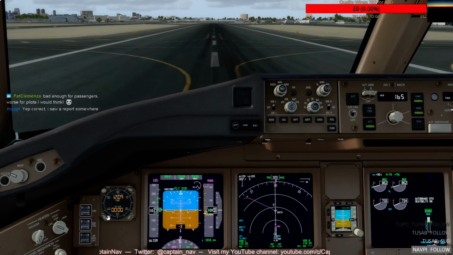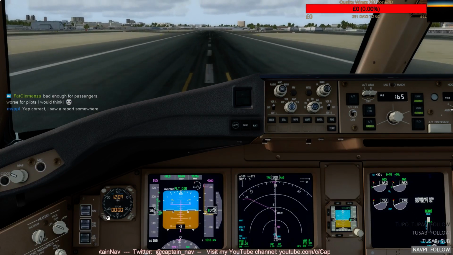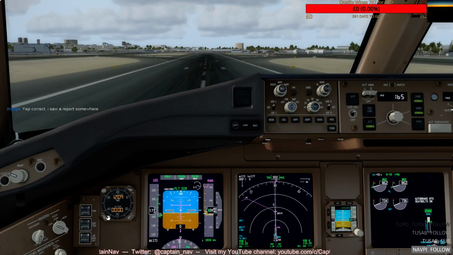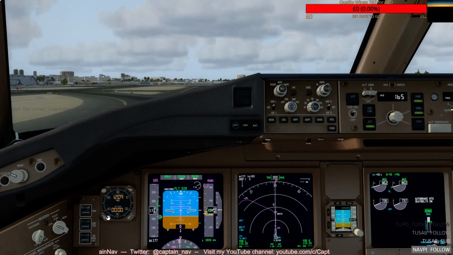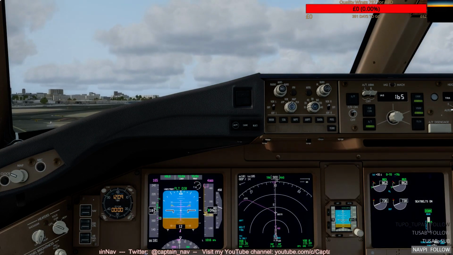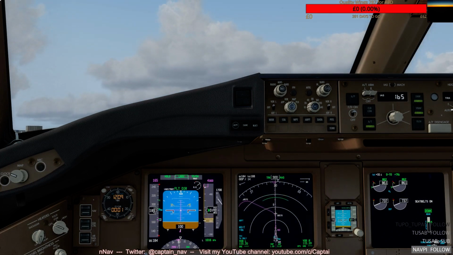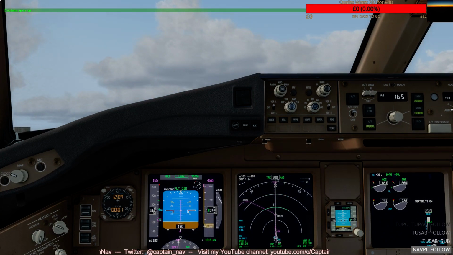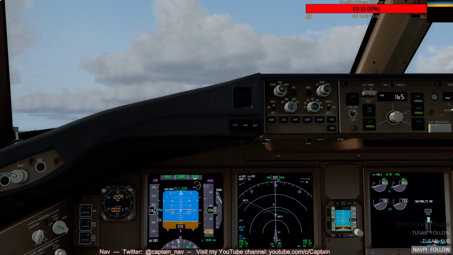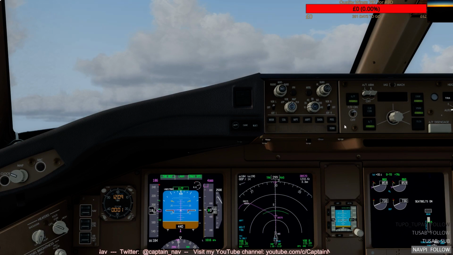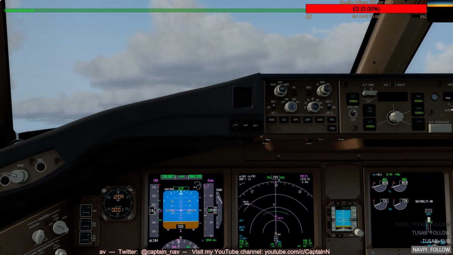V1. Rotate. Rotate. Positive climb. Gear up. Gear up. 400 feet. Thrust ref, enough speed. Check.